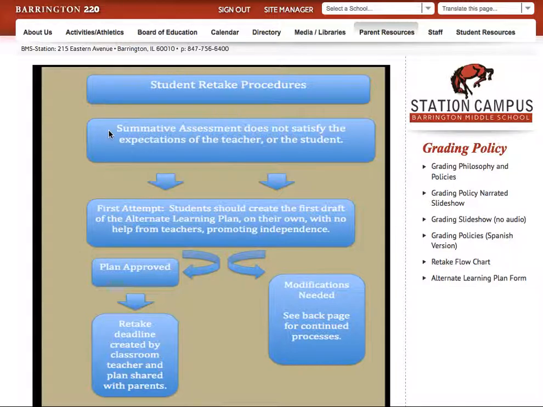So let's say, for example, you got an F on a test. Could happen, hopefully it doesn't happen very frequently, but in the event that you do get an F, the flowchart kind of begins here, and this flowchart's explaining the process. When you get an F on a test and that test is handed back to you, your teacher is also going to encourage you to do what's called an alternate learning plan.